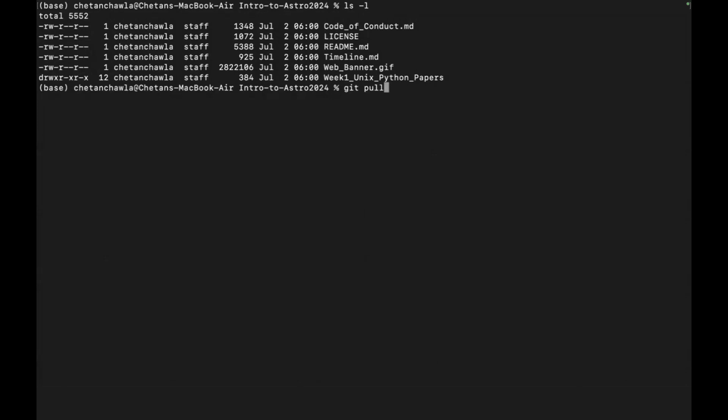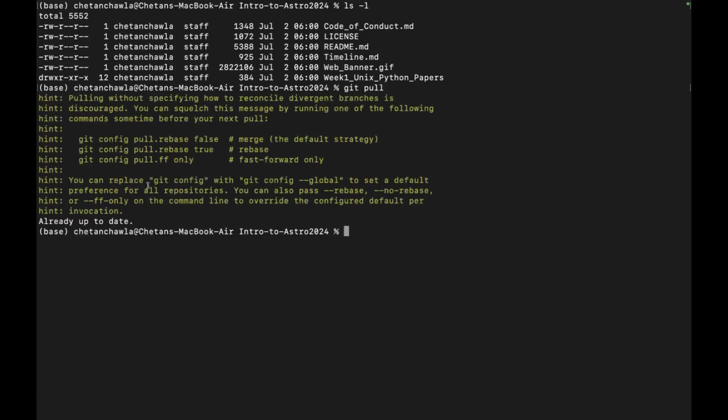What this does is it fetches the latest changes from GitHub to your local machine every time before you start working on it, so that if there is any change that someone is doing, you can always see it. So if I were to git pull, it will currently say that it is already up to date because we just cloned it. But in case there is any change, you'll get those changes downloaded as well. So this is git pull.